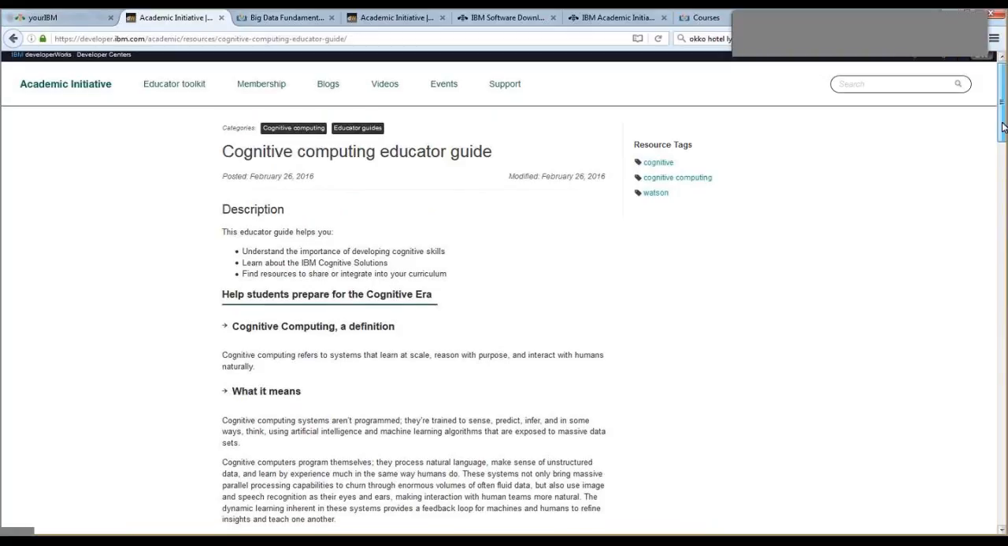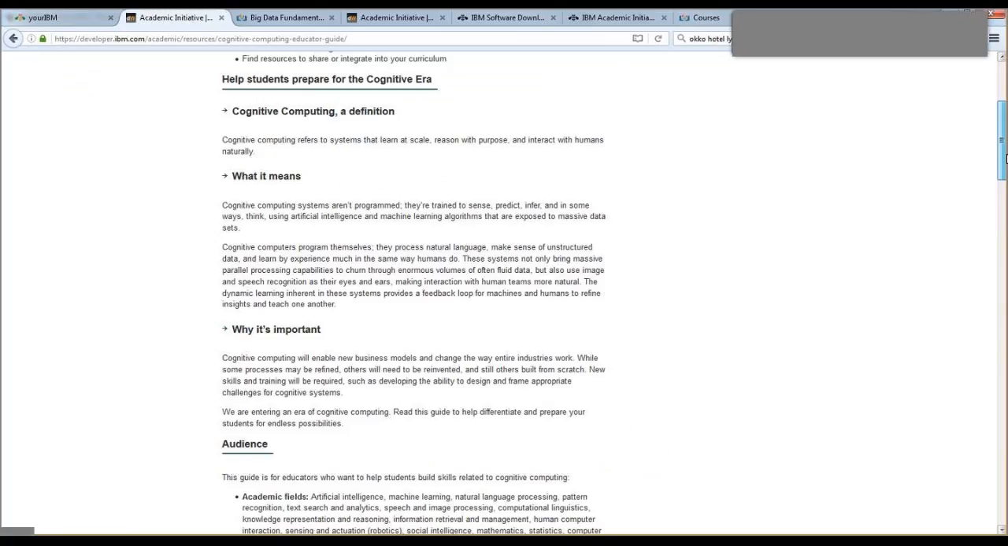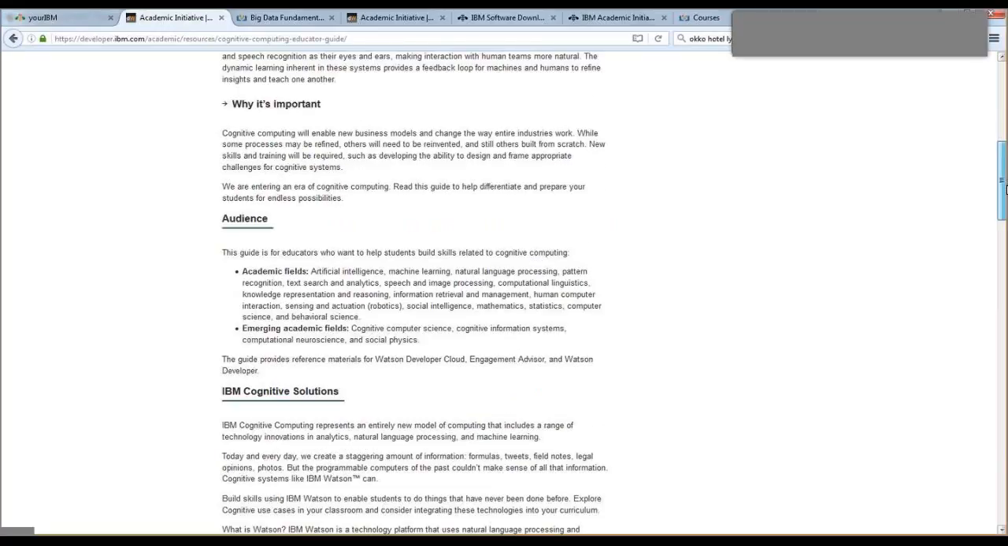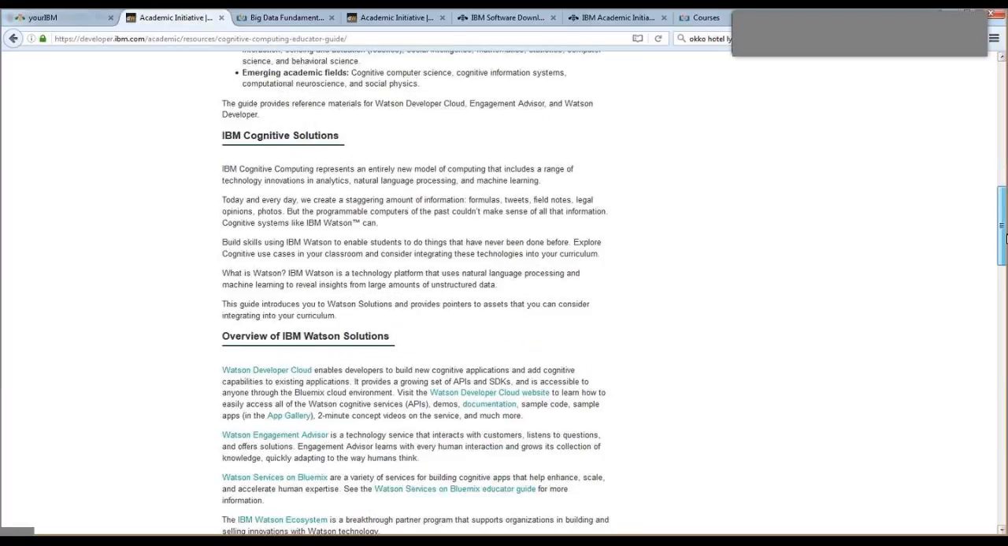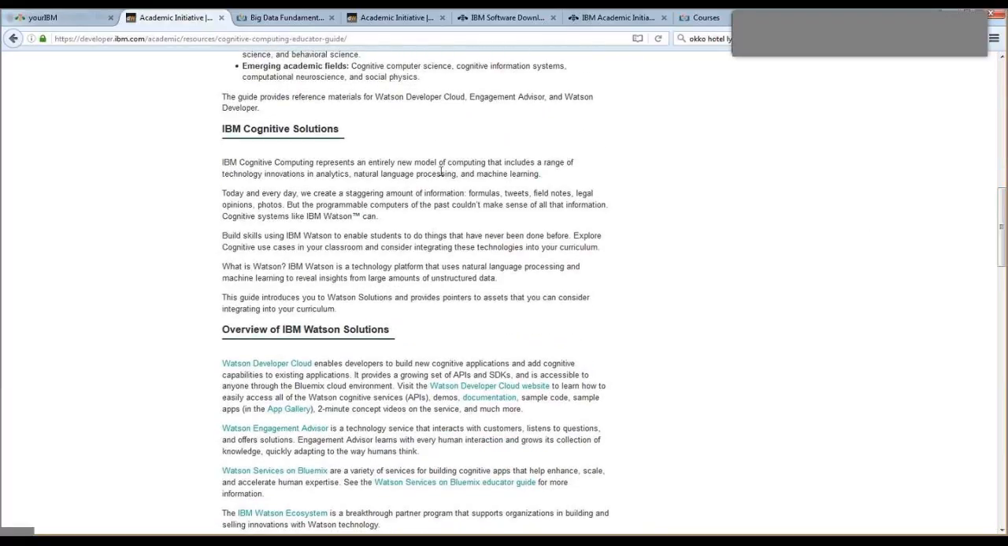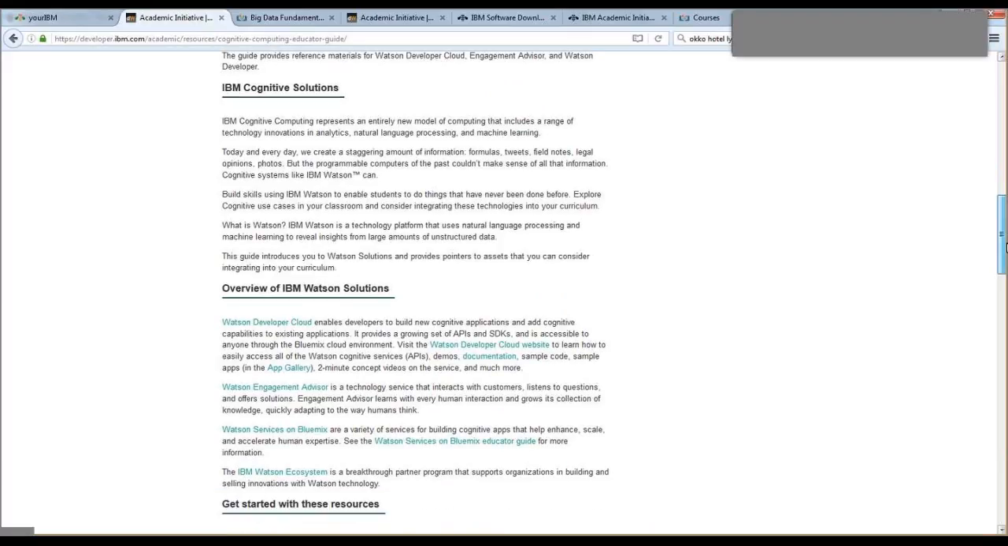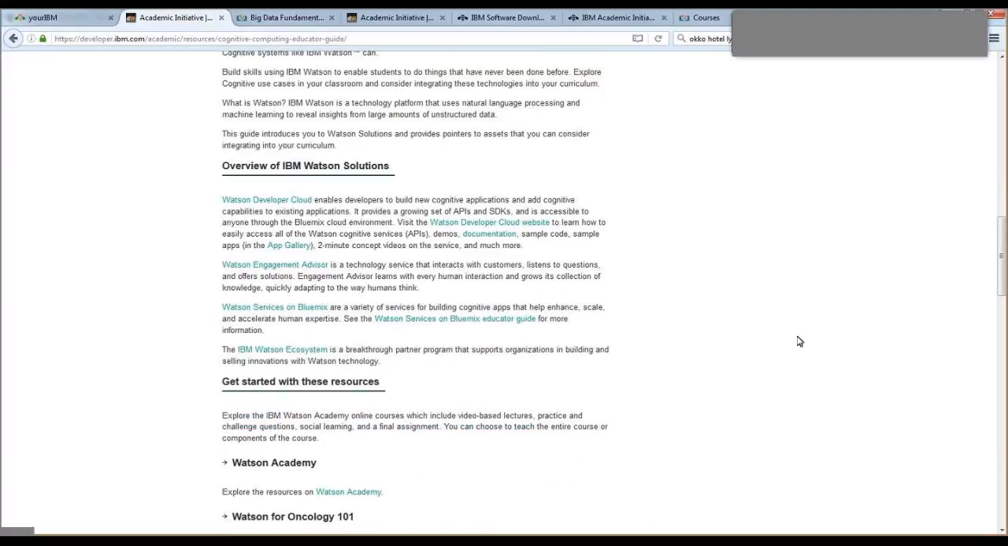So again, we have a description, what it means, why it is important, who the audience is, and these are the academic fields associated with cognitive computing, everything from artificial intelligence to social intelligence, computational linguistics, a whole bunch of fields fit into that. A bit about IBM cognitive solutions, and then the overview of the Watson solutions.